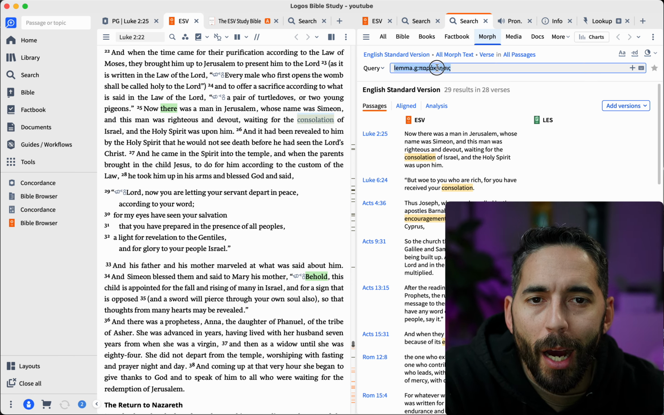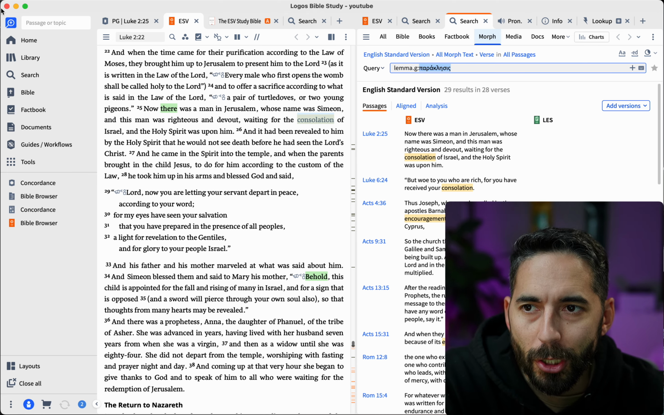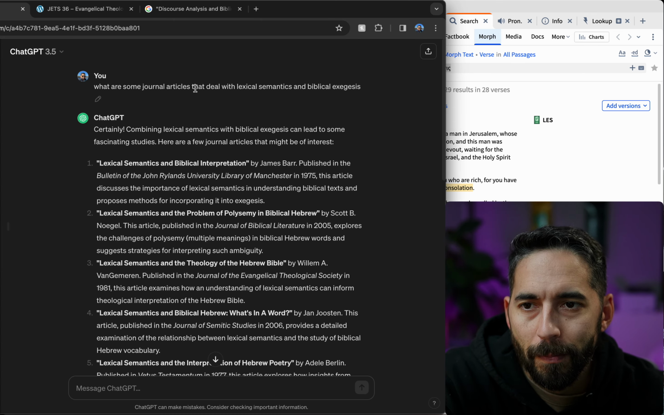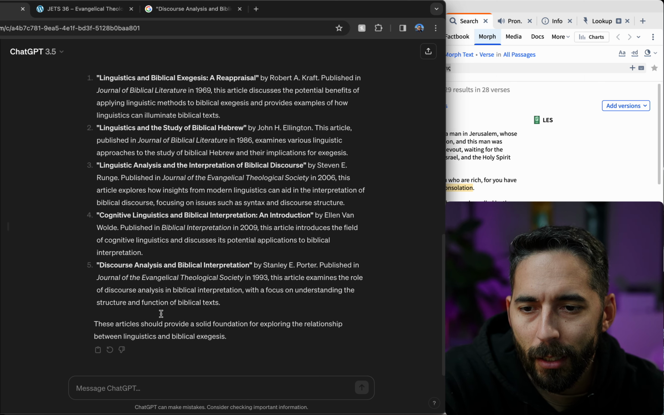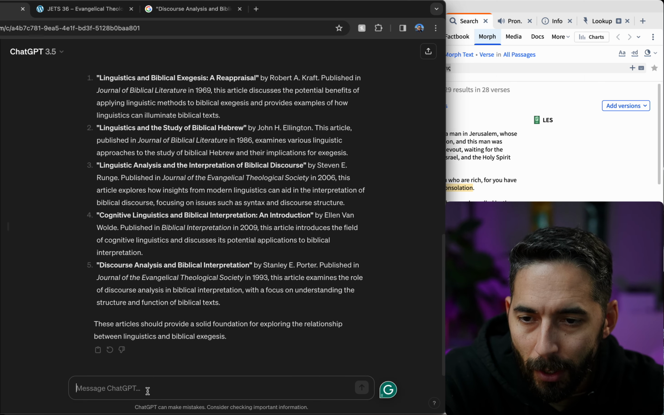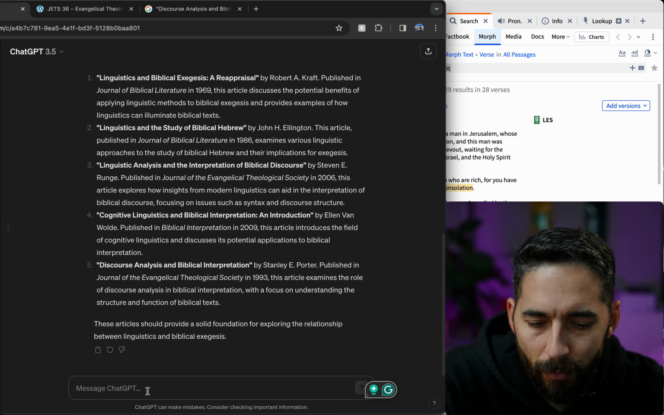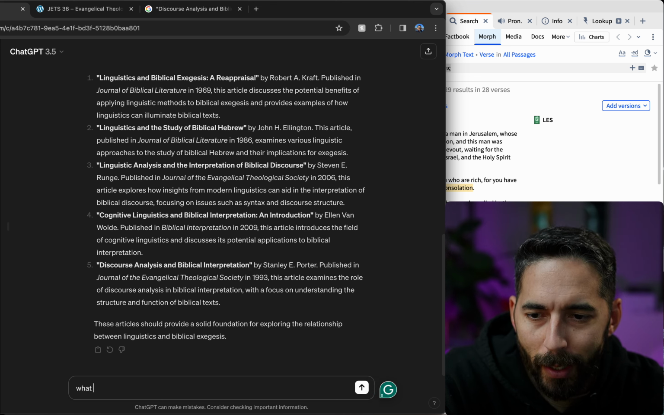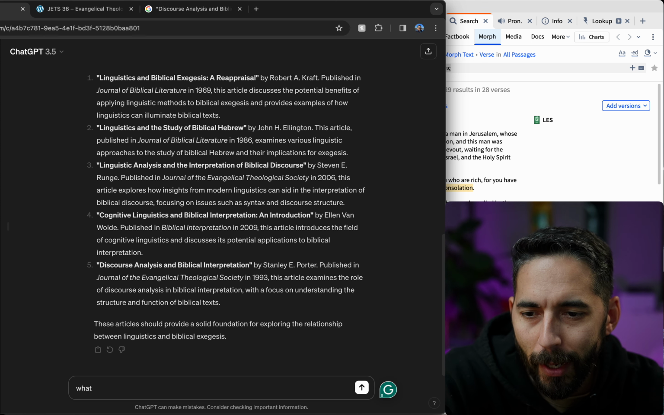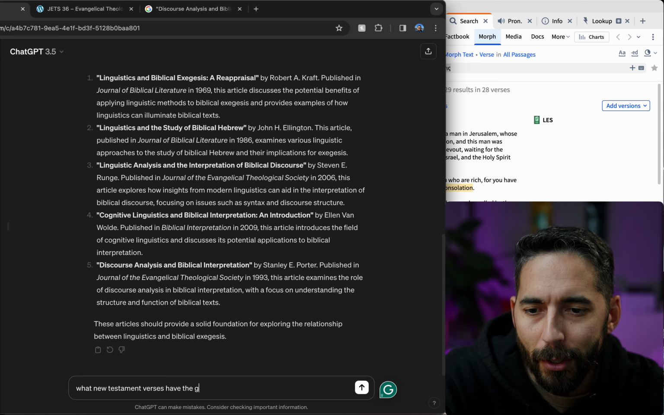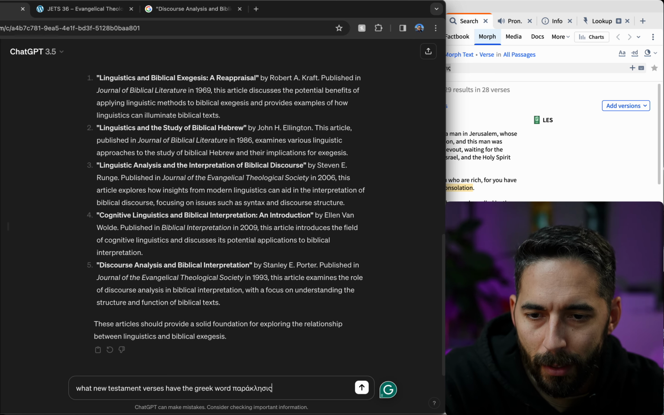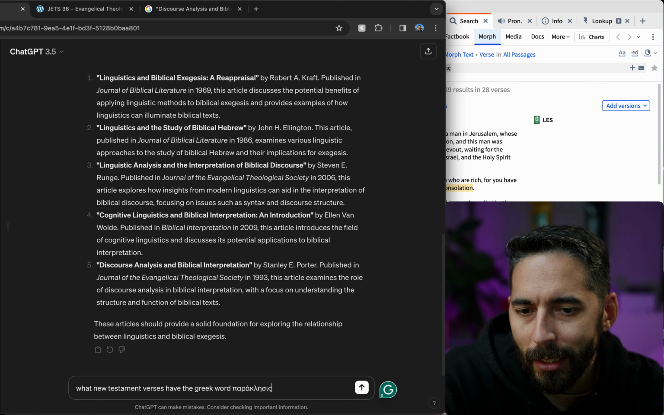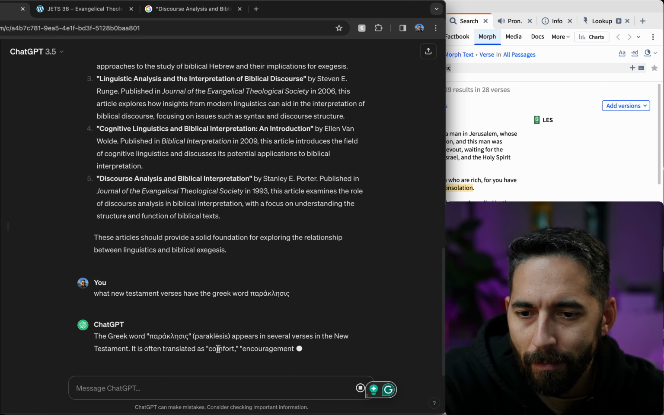So we're going to highlight that. We're going to copy this, and we're going to go search it in ChatGPT right now and see what we get. I've already done some pre-searches here on some other things that we'll look at later. So we'll help it out here. What New Testament verses have the Greek word paraklesis in it? So let's see if it can do that.